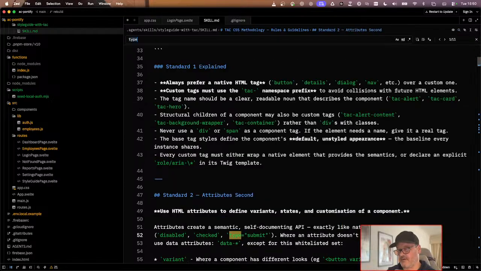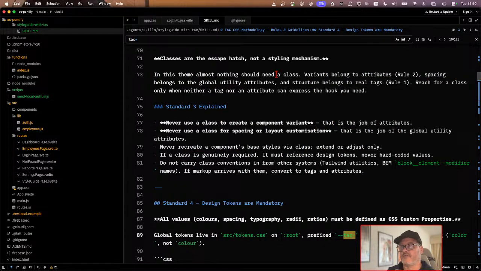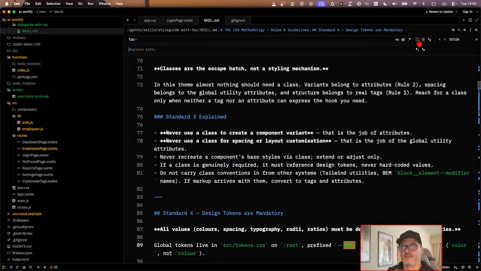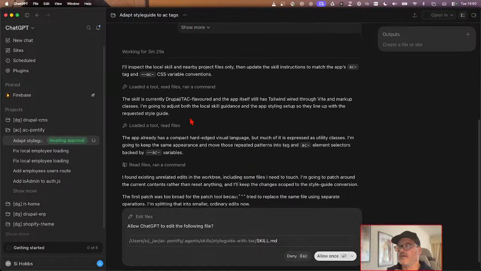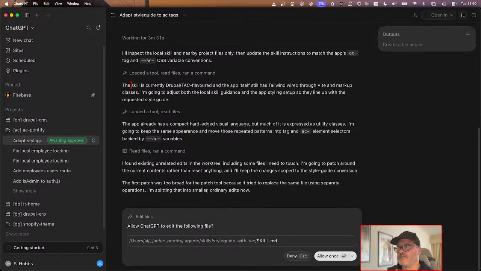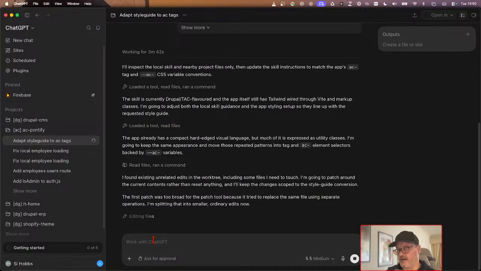I don't know if I have saved over the top of what the AI was doing here, so I'm just going to replace that with AC. Save that, and I'll probably have confused the AI. Let's see what it's doing. So it's inspecting, the skill is currently Drupal. Yep. So I'm going to tell it to remove Drupal, allow editing of this file. Yes. Allow once. And then remove references to Drupal because the skill came from a Drupal theme project.